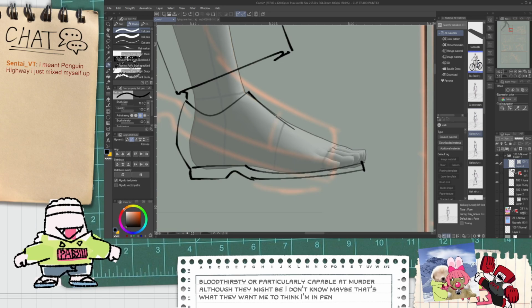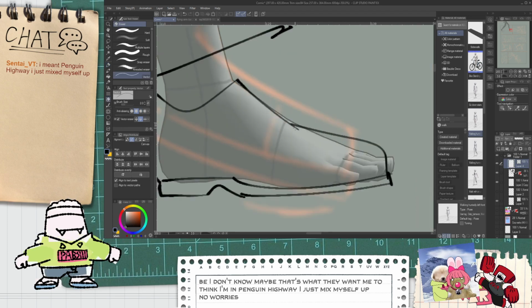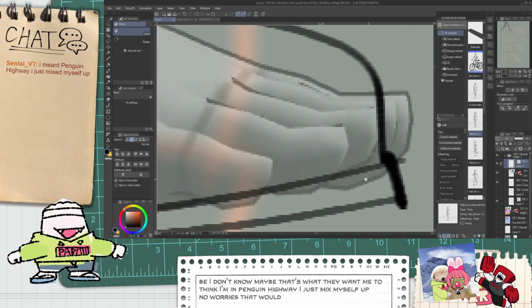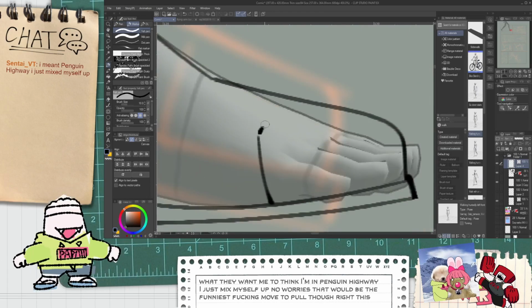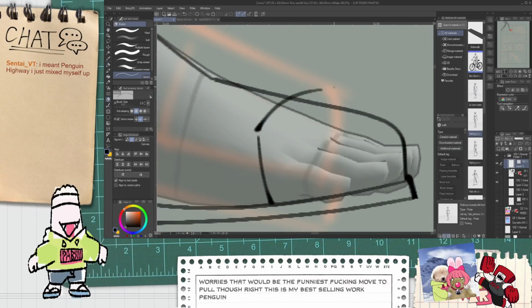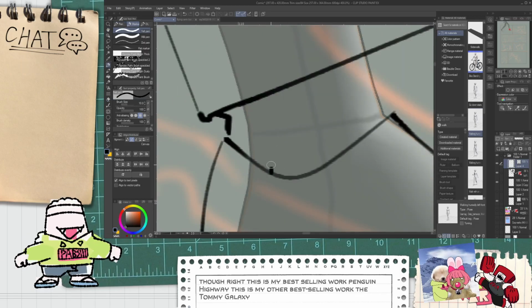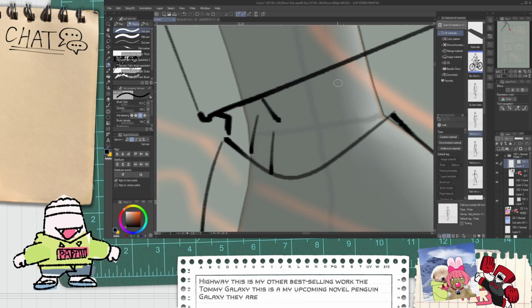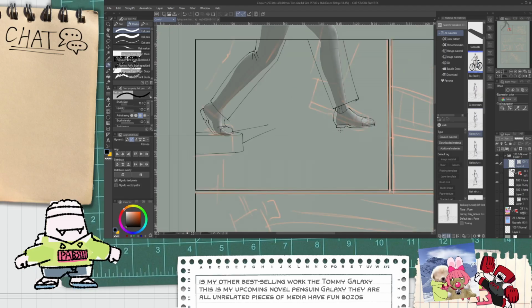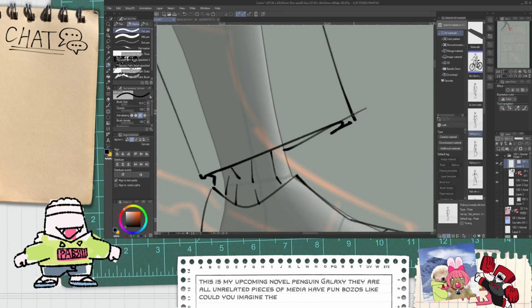I'm on Penguin Highway. I just mixed myself up. Ah, no worries. That would be the funniest move to pull, though, right? This is my best-selling work, Penguin Highway. This is my other best-selling work, Tatami Galaxy. This is my upcoming novel, Penguin Galaxy. They are all unrelated pieces of media. Have fun, bozos. Could you imagine the absolute power move that would be?